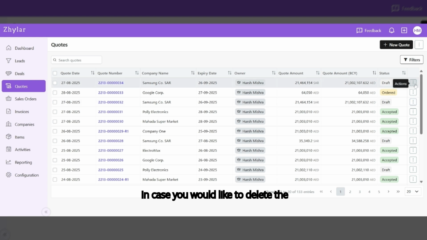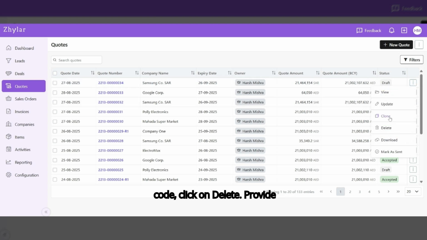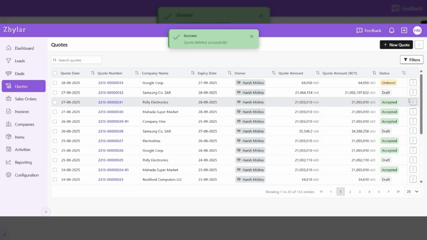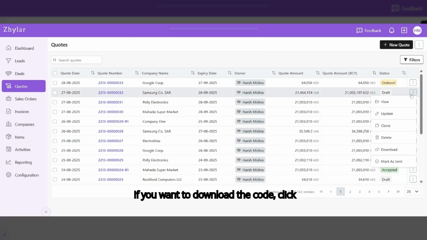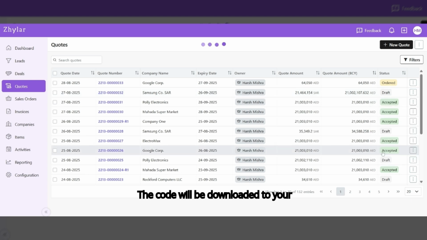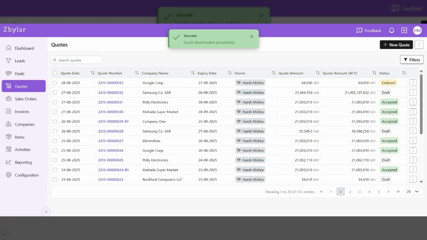In case you would like to delete the quote, click on Delete. Provide confirmation, Yes. If you want to download the quote, click on Download. The quote will be downloaded to your device automatically.